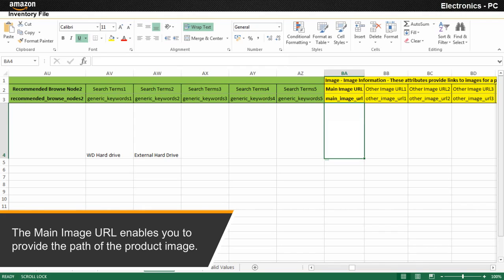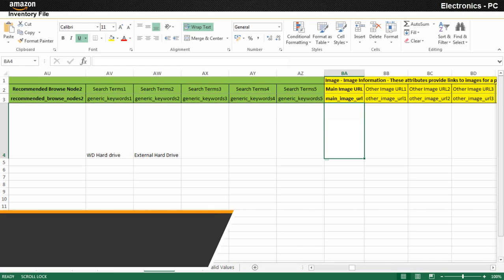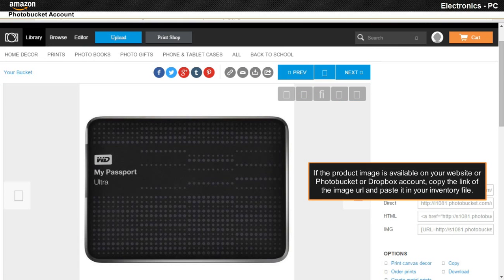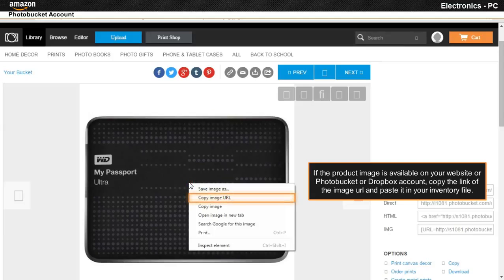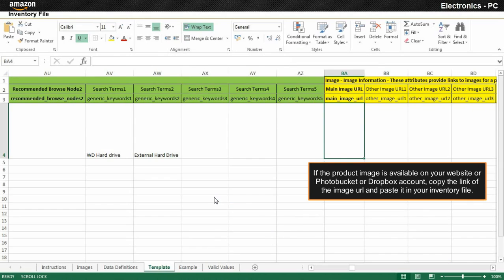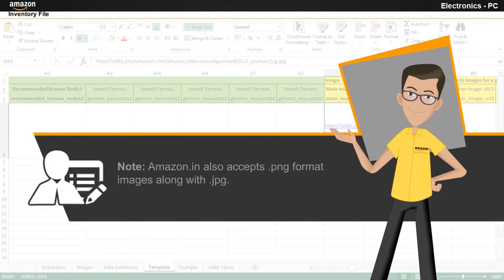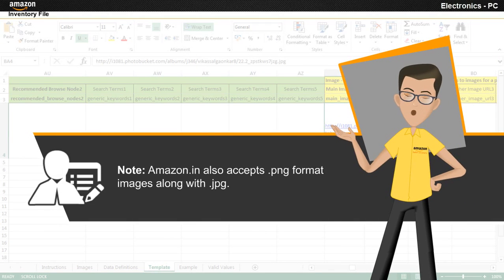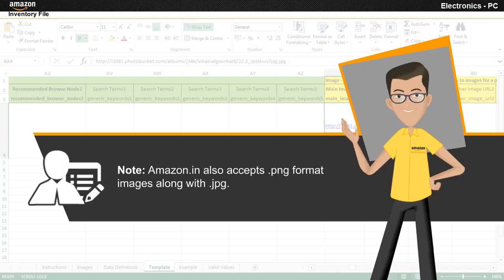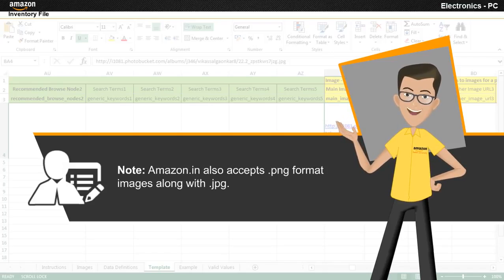The main image URL enables you to provide the path of the product image. If the product image is available on your website or PhotoBucket or Dropbox account, copy the link of the image URL and paste it in your inventory file. Ensure that the link that you paste should end with .jpg. Note that Amazon.in also accepts .png format images along with .jpg.